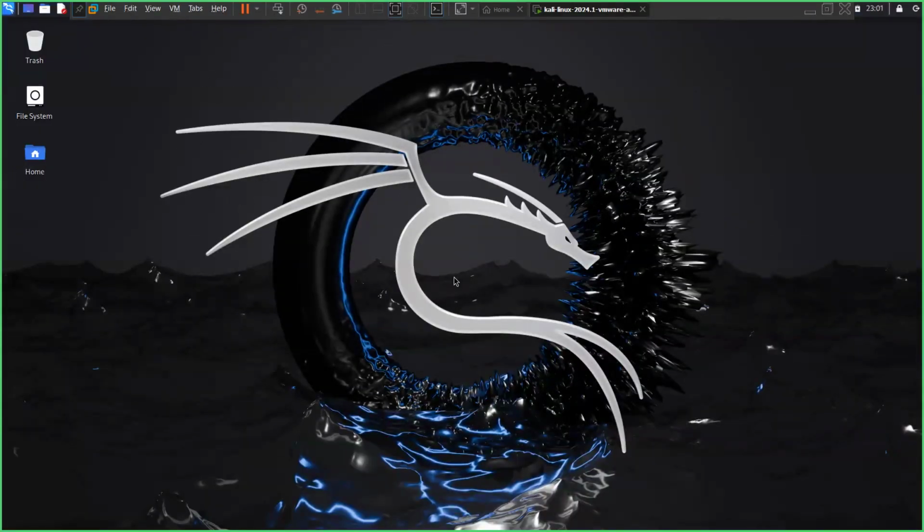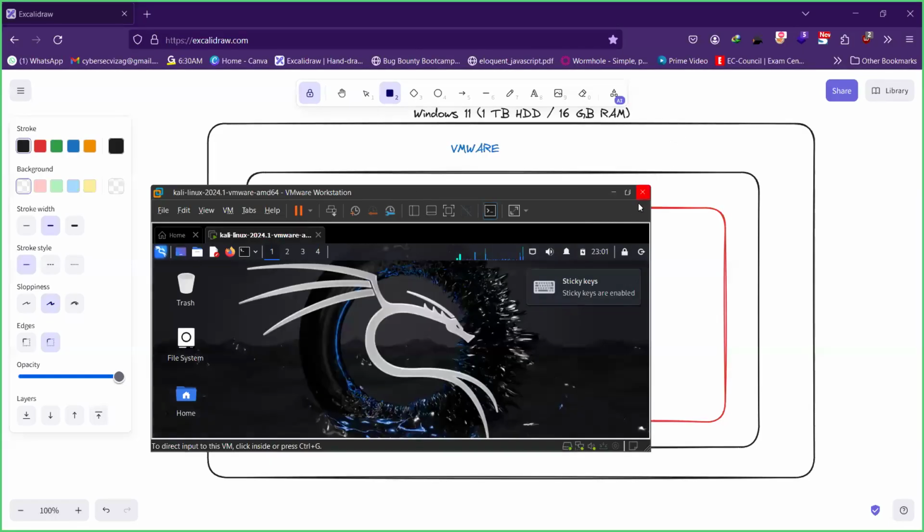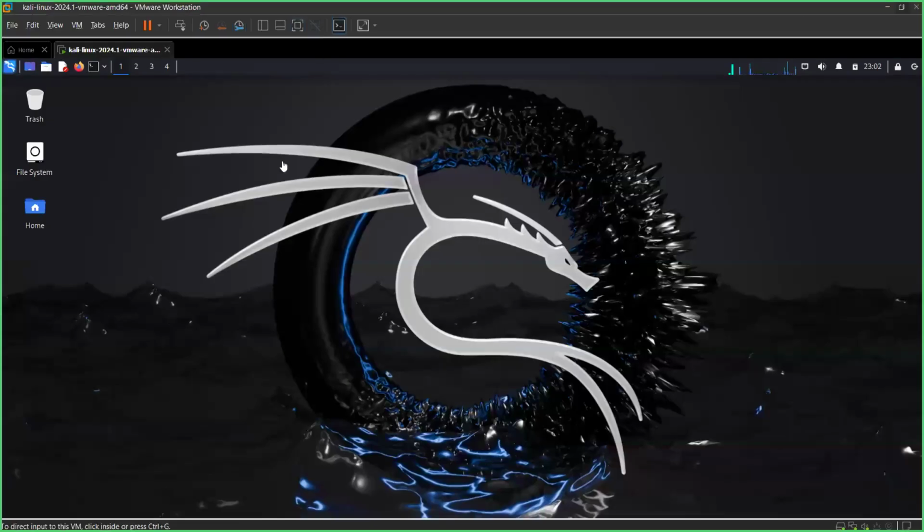And if you want to come out of full screen mode, you can press Control and Alt, and you will get your mouse in your base machine. When you don't do that, your mouse will only be in the virtual machine. You cannot come out of it. So if you press Control and Alt, you get your mouse in your base machine. And now you can just minimize this and come back to your base machine as well. So this is how you can install Kali Linux in your base machine in VMware.